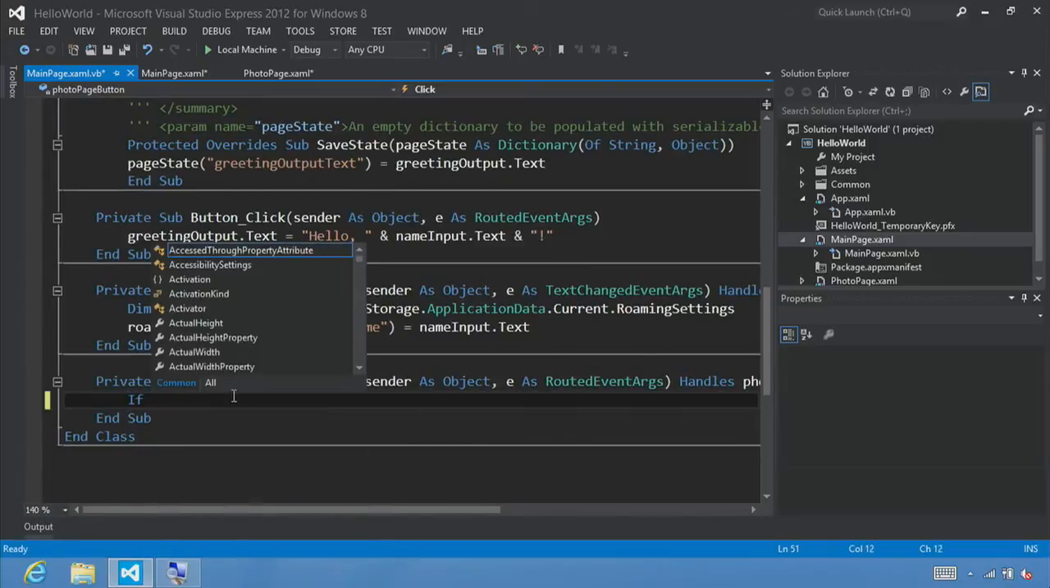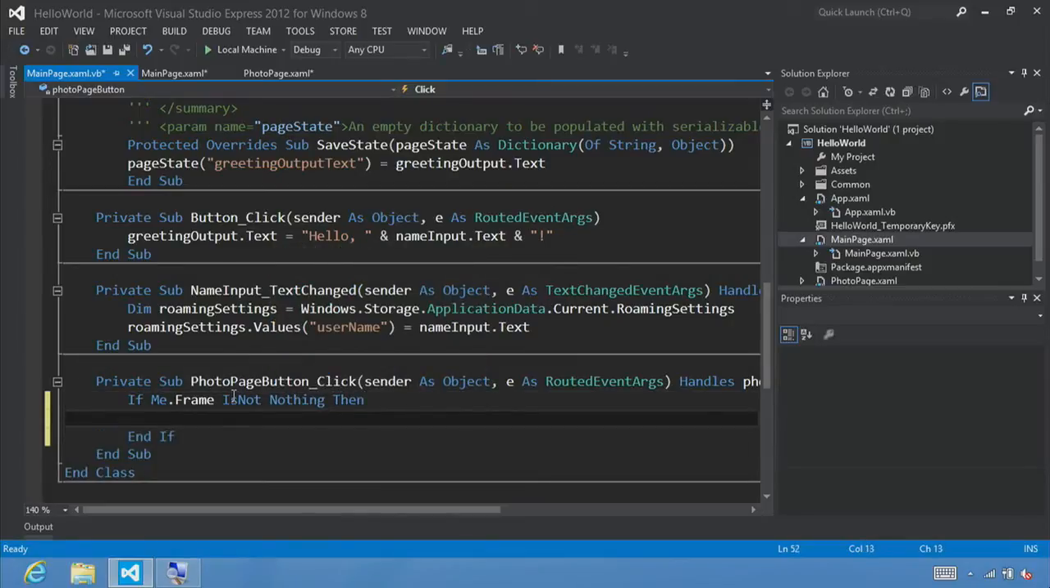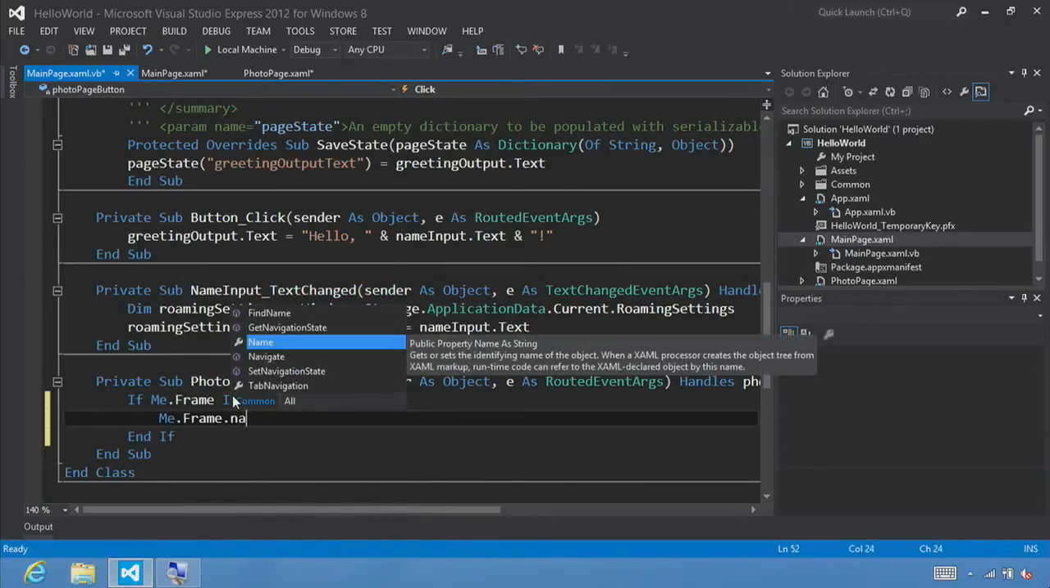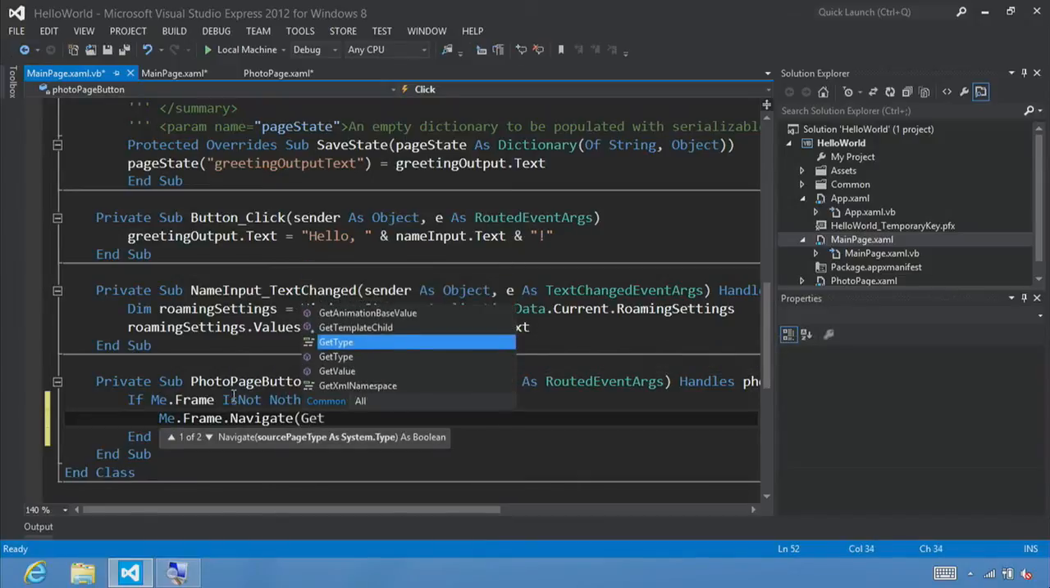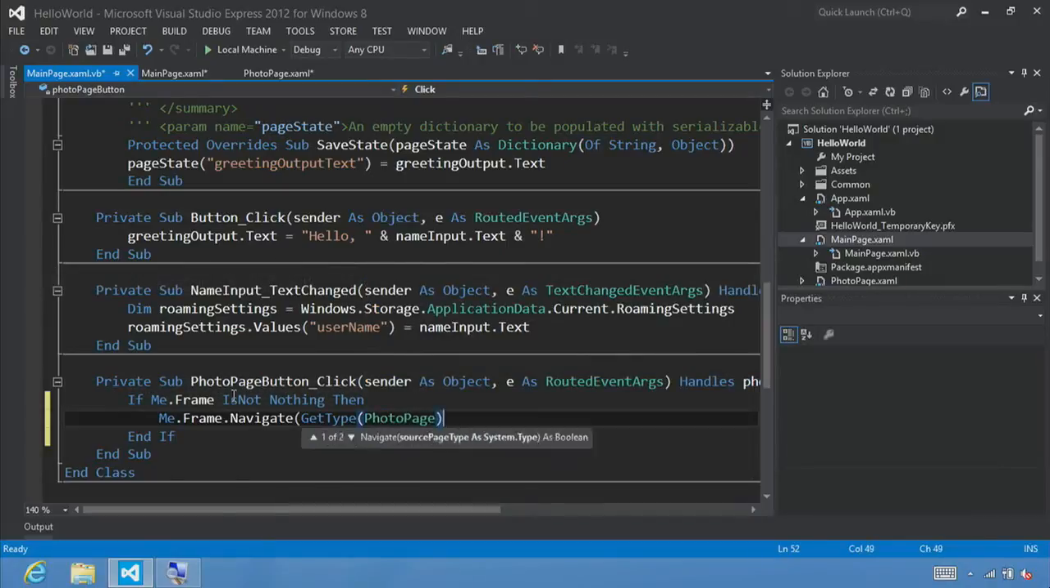And we'll do a quick if statement to make sure that me.frame is not nothing. And assuming there's actually a frame that exists, we can call the navigate method on it and say me.frame.navigate. And we're going to navigate, and we'll say to the get type, because it needs a type, and the type is going to be photo page. Now what happens is when you click an event, we make sure the frame actually exists, then we call the navigate method and navigate to the photo page.